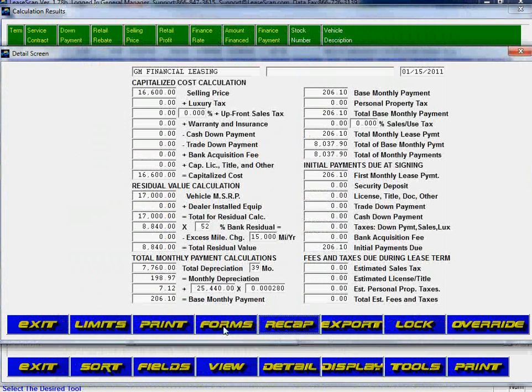Forms: we have the ability to print all your contract forms for leasing, including title forms for you. We'll do your captive format printing. This is all inclusive to the pricing that you see on the website, so please take advantage of that.